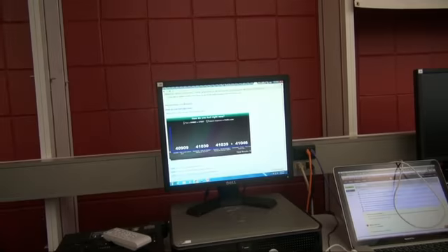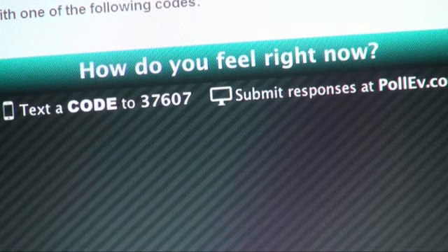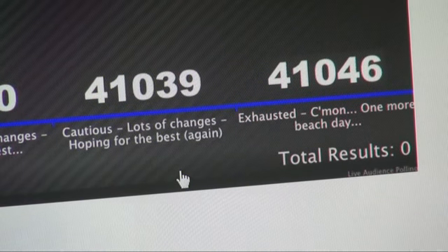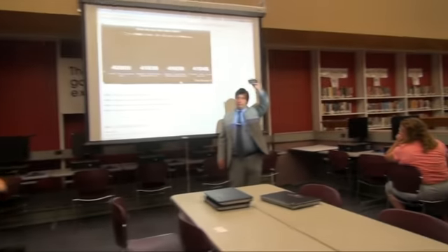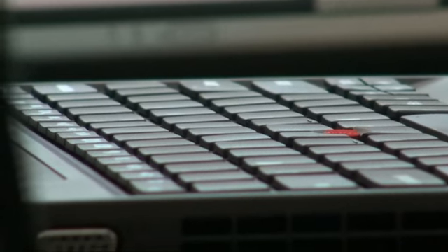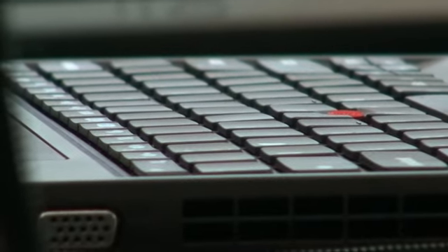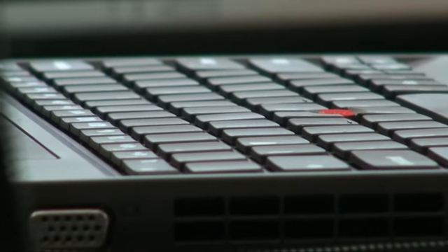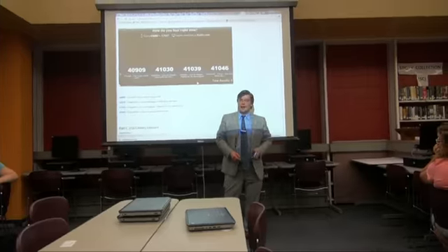And see briefly our goals for the participants. How do you feel right now? So basically I want to know, let me scroll that down a little. Okay, so how do you feel? What you're going to do is, with your cell phone, you're going to type a code. So everyone, take out your cell phone. Take out your phones, and you're going to send a text to 37607, and you're going to text one of these codes. How do you feel right now?